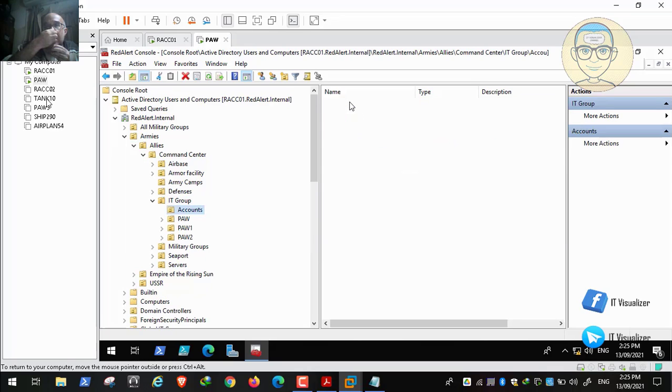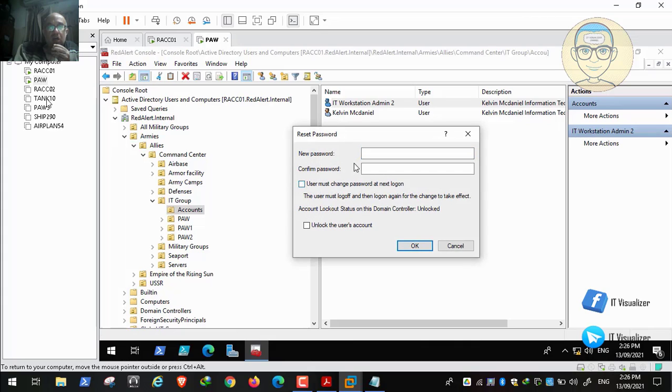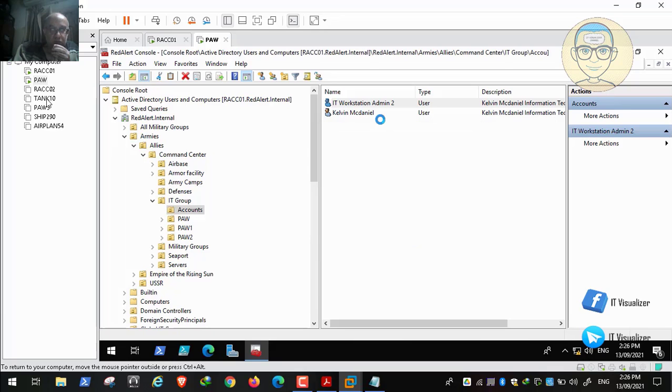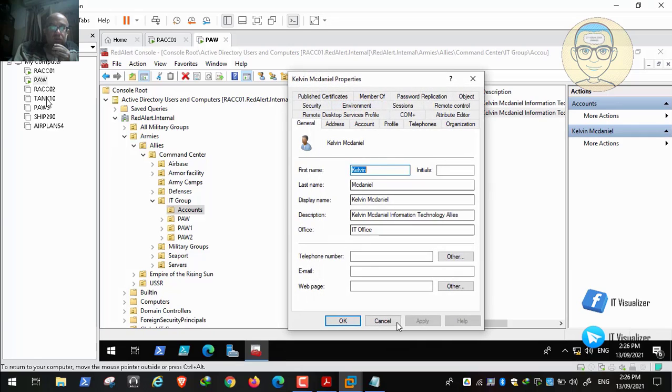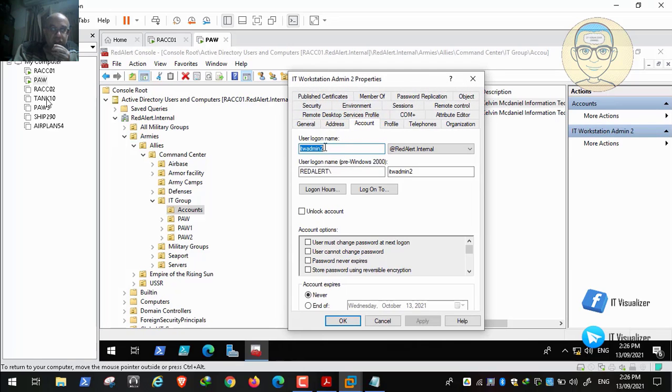Okay, so let's see here. This is a normal user. This is a local administrator user, IT workstation admin 2, and then we need another account. Not a domain admin account, but an IT account in the OU of the army, an account for the Ally IT that can manage the Active Directory.